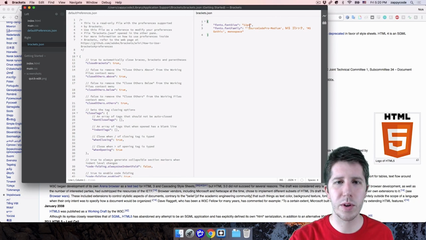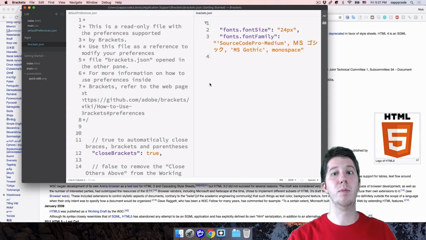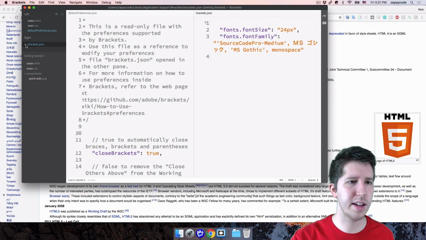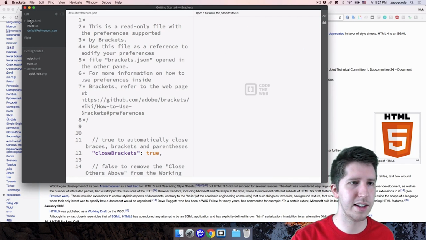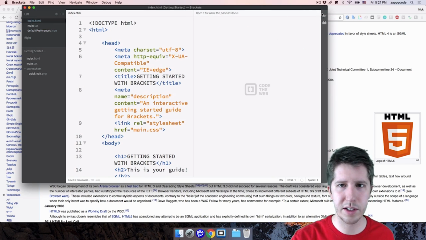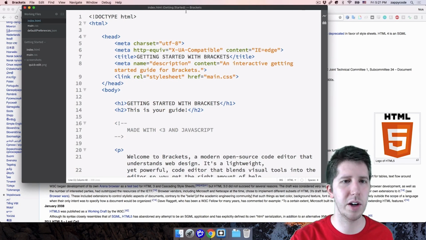For example, here the font size right now is 12. I might want to change this to something like 24. I'm going to hit save on that, and then all of a sudden this code's a lot bigger. So I think this is pretty readable. I'm going to leave this here. If I hit this little X, it's going to get rid of that, and I can come back here to this HTML. Oh, and I want to get rid of the split screen, so I'm going to hit this little X up here at the top.